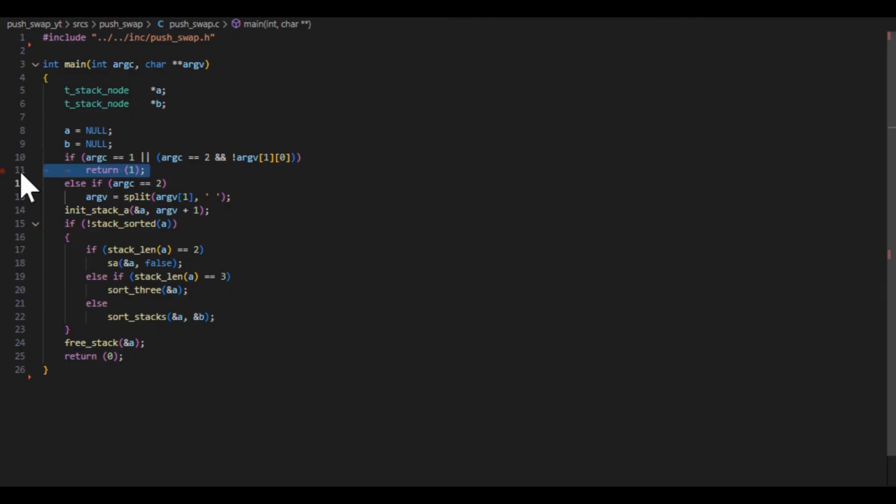If the argument count is only 2, then it is likely that our second argument is a string of numbers, and so then we will need to call our split function to extract those numbers. We then initialize stack A with the input of numbers. We see argv plus 1 here because we want to start from the second element of the command arguments, because the first element is the program name.